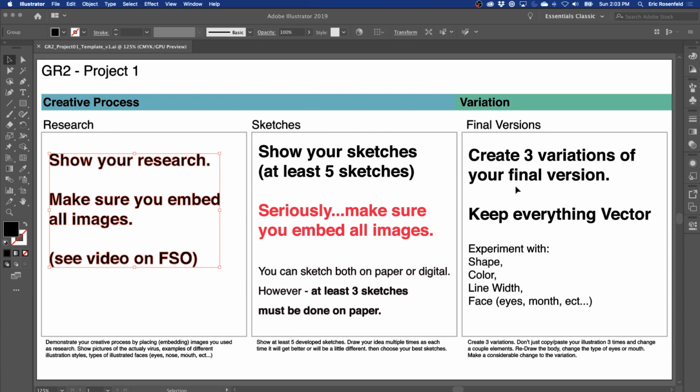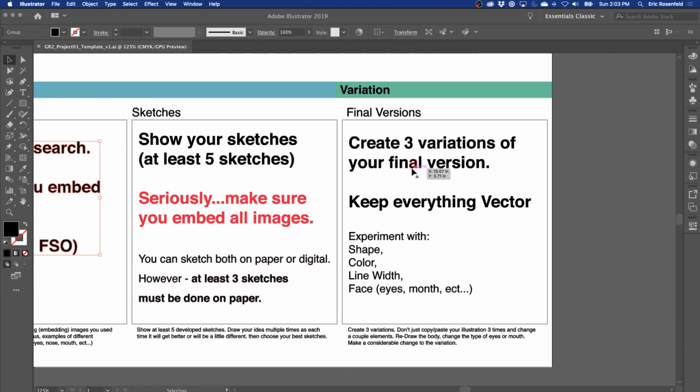Okay, and then finally, in the final version here, you're going to create 3 variations of your final version. They don't have to be randomly different, meaning they don't have to be 3 different viruses. You're going to do the same type of character, but experiment with shape, with color, with line width. That's my favorite, changing the strokes and getting different feels. And then like 3 different types of eyes or 3 different types of mouths. I will correct that spelling mistake there. But basically, use Illustrator for what it's good for, creating variations of your creative graphic.